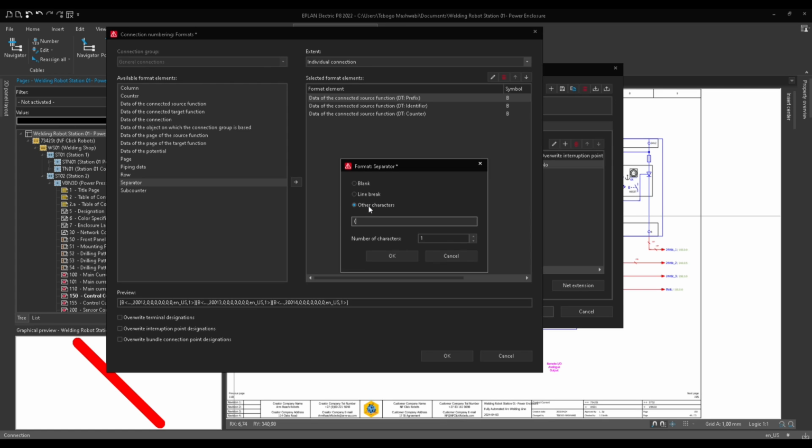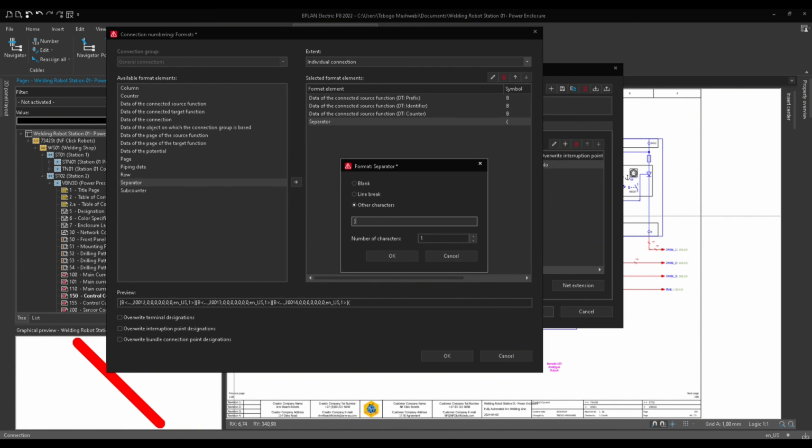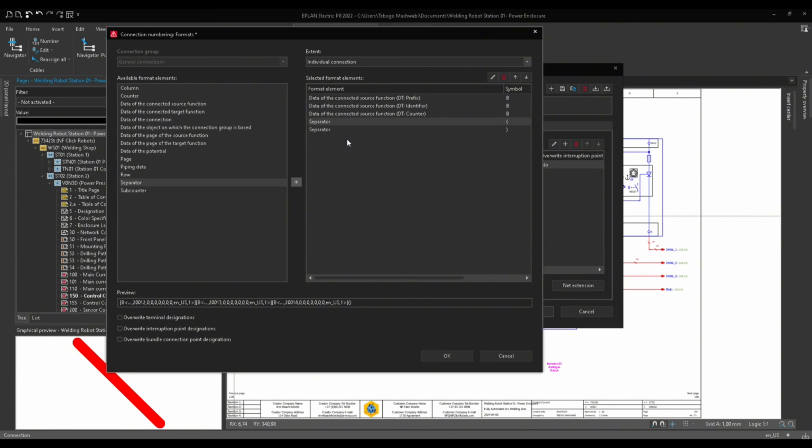So the connection point designation of the device, which is the source device or the target device, I'll have it inside the brackets. I'll have it like that, and the separator, just move it to the bottom. I actually want to have it after the DT. So I'll have the separator like that, and after that you can add the separator for this one as well. So that will be the close brackets.